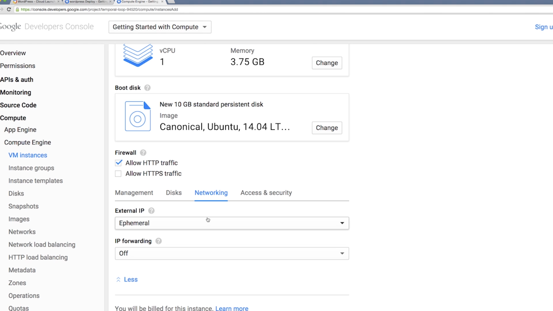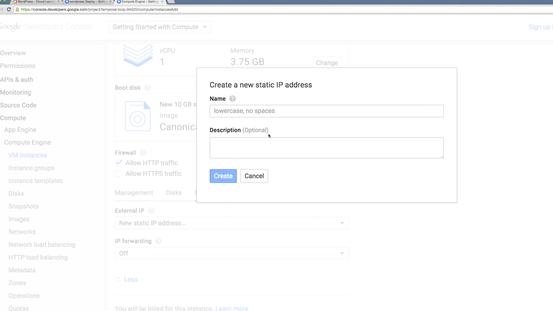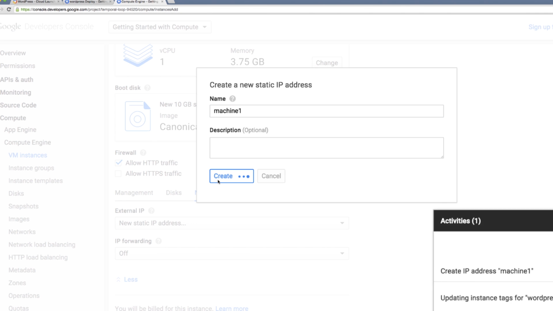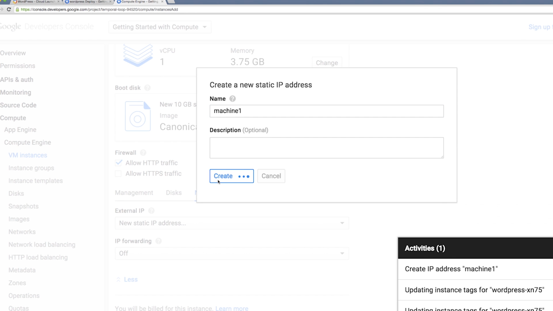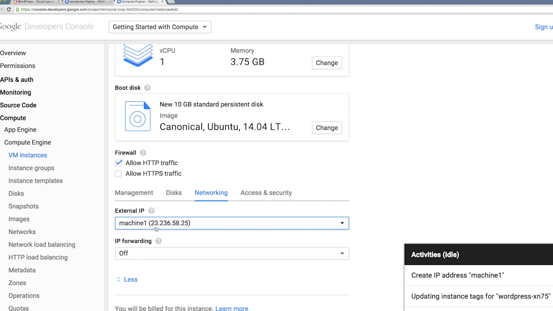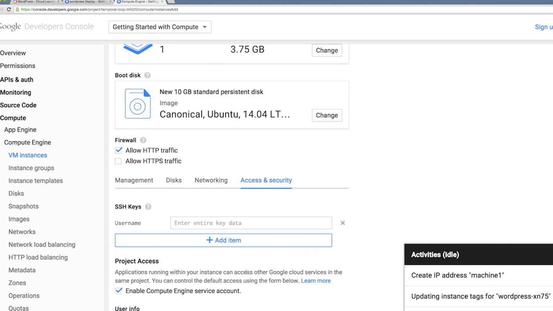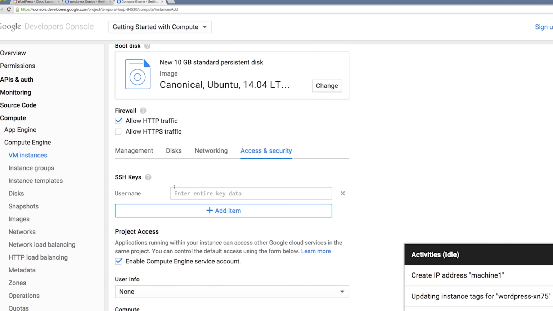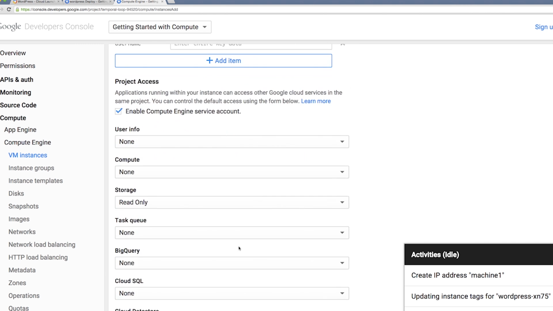In the network section, you can choose if you want a temporary IP address or a static IP address. The temporary address will change every time you reboot your machine, while the static address stays the same and you can actually move it between instances. I like the static addresses because it makes configuring DNS and upgrading machine types that much easier. Note, you will be charged for unused static addresses, so make sure you use them if you make them. In the Access and Security section, you can add SSH keys and enable access to other Google Cloud Platform APIs by default.